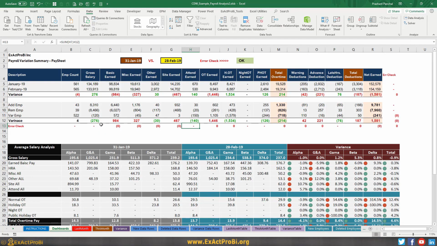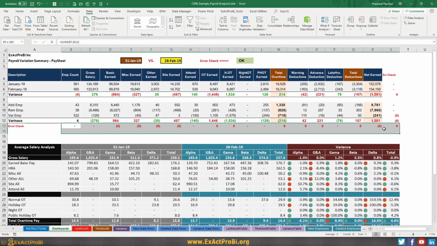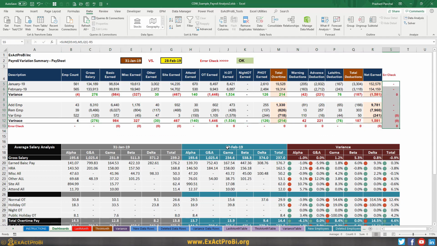Your dashboard will be updated. Just ensure that these validation errors are under your tolerance, whatever you set. If you want 0, you can put 0. I have kept it at 5 because 5 is okay. It won't change the overall perspective of this analysis. So this is how you use the Compare Data workbook effectively.